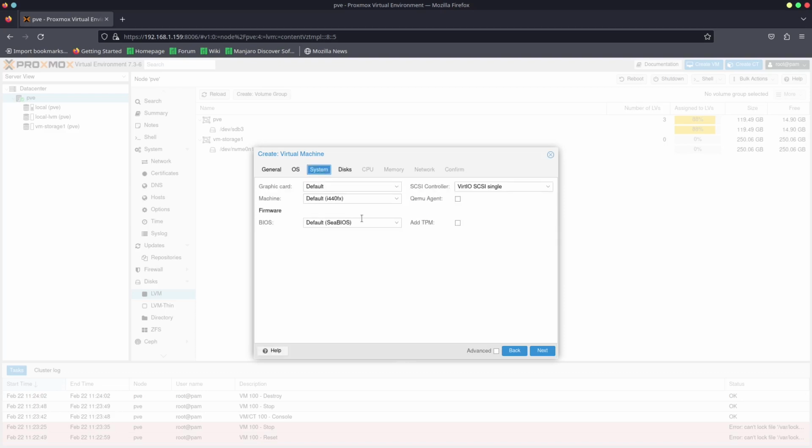On system, we're going to keep everything as the defaults. In a lot of cases, the defaults are perfectly fine, but if you have a specific use case, you might need to make some changes here. Like if you needed to use UEFI, if you need to add a TPM, which is going to be a virtual TPM. So we go ahead and continue here.